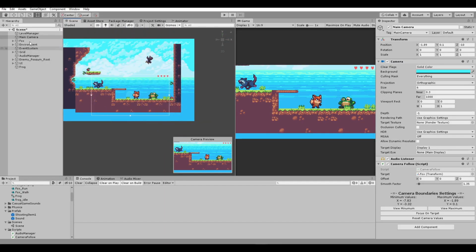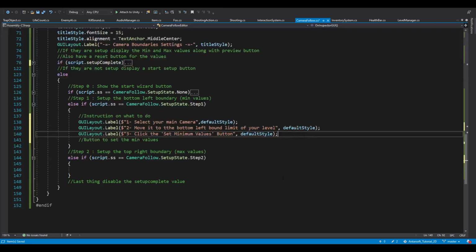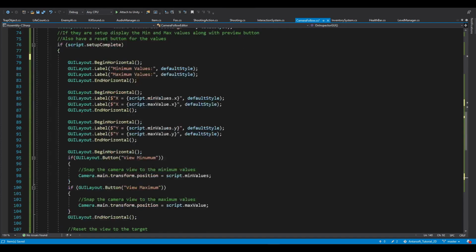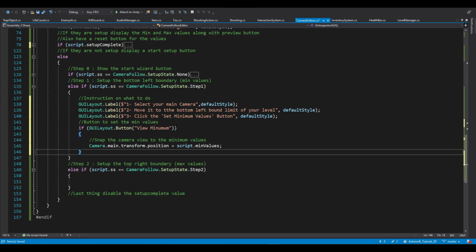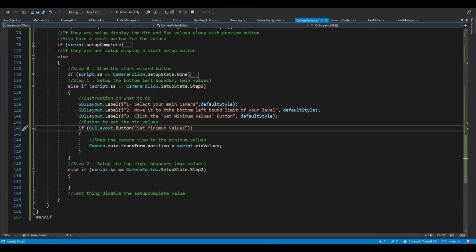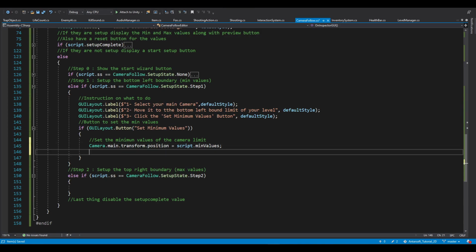So what I mean is, we prompt the player to select the camera, and then move it to whatever he wants, and then click a button. And we have to add the button in here. Let's get one of the buttons so we can use it as a template. Let's have it the same name as this one, so it should have the name set minimum values. What we're going to do in here is set the minimum value of the camera limit, and then change to step 2. Easy peasy.